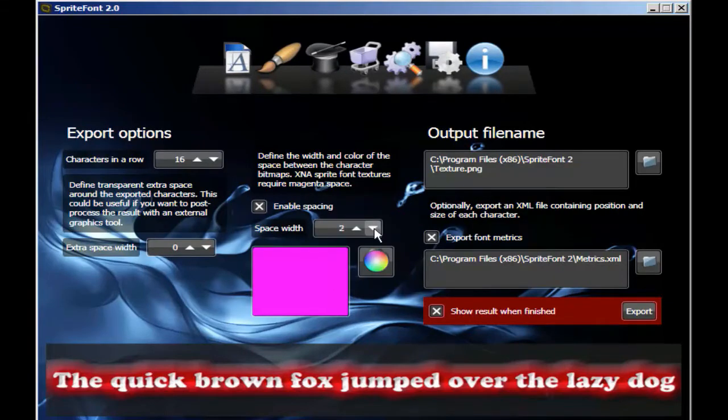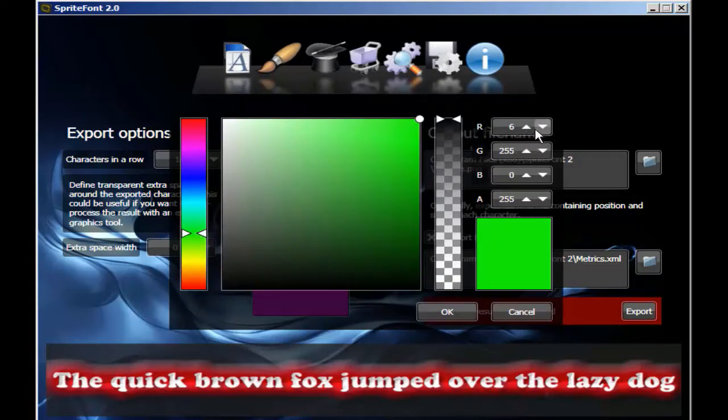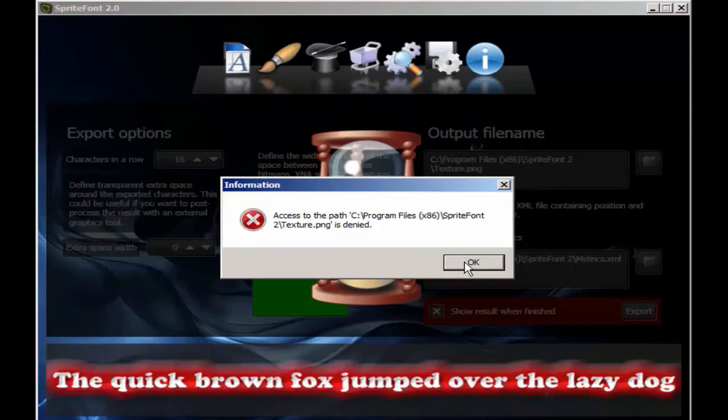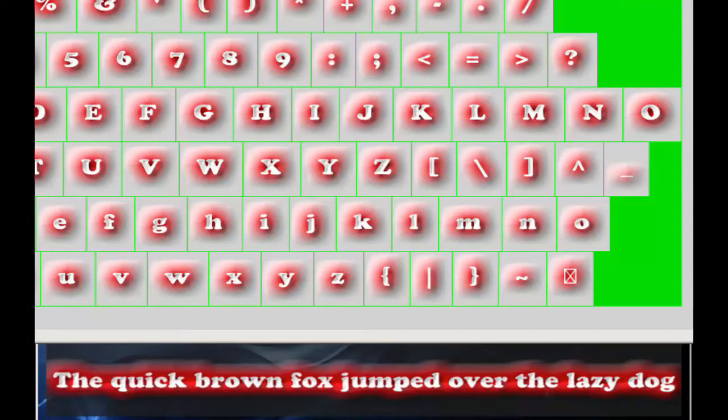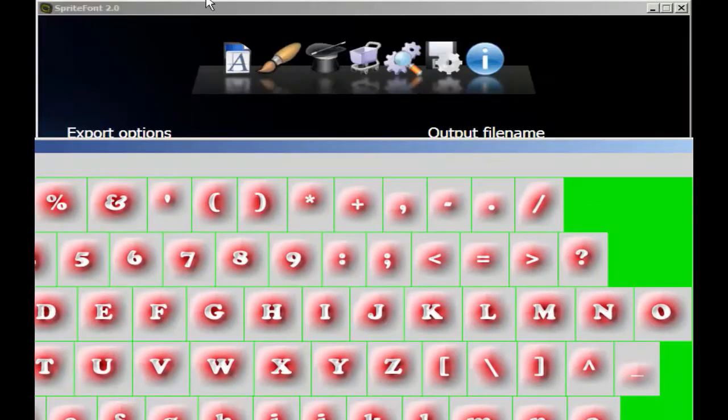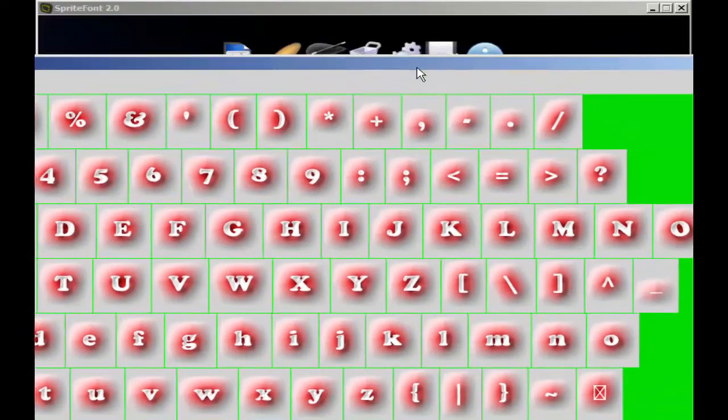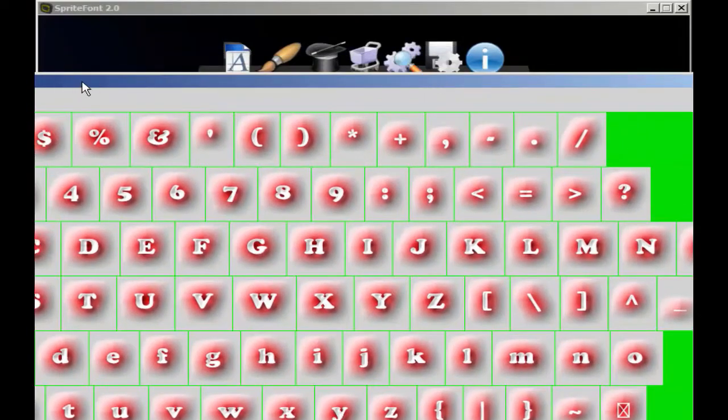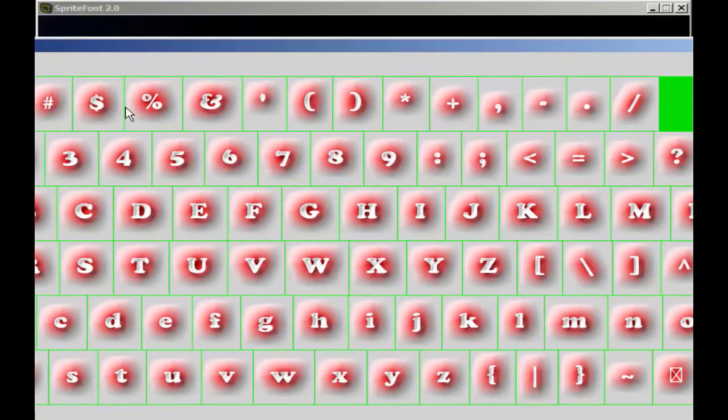We'll take the spacing down to 1, and I'm going to change this manually to 0, 255, 0. Okay, and click export. That reminds me, I'll have to run the program as administrator. Right click it, run as administrator, and then it should allow you to save it, because it's trying to save it into program files because it's an older piece of software, and that's before that became not allowed.